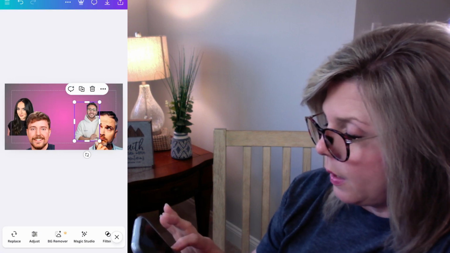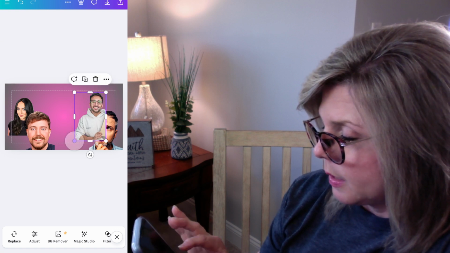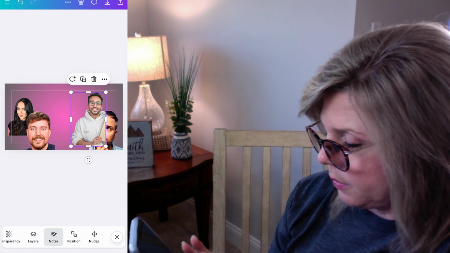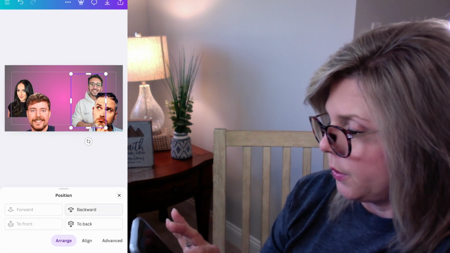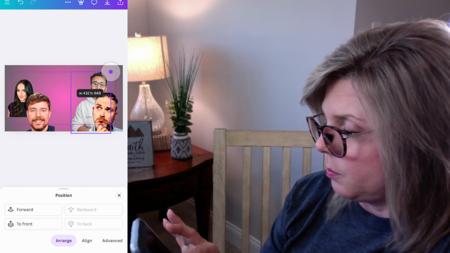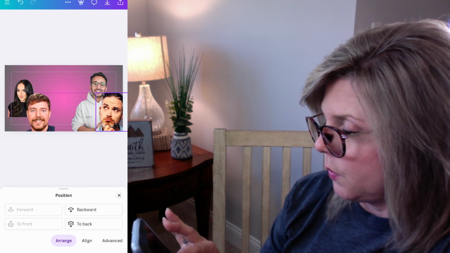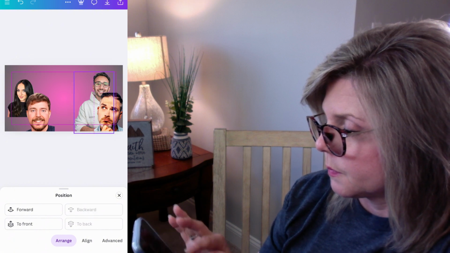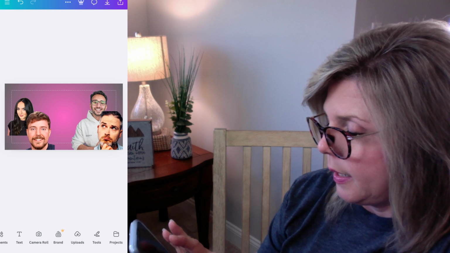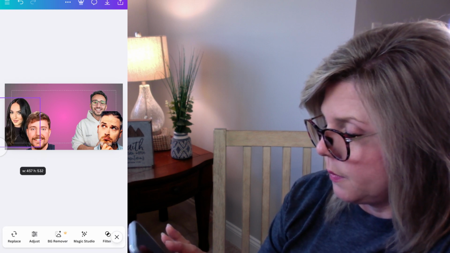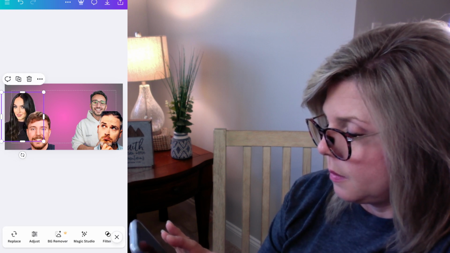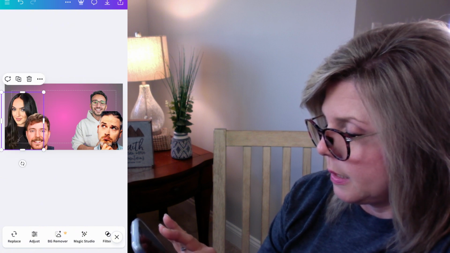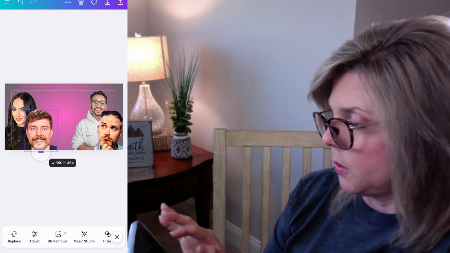Okay. Now, I'm going to make him a little bigger. And then I want to move him behind Sean so that we can see everybody. So scroll down here at the bottom to position and hit backward. And then just kind of move it around, make him a little bigger if you'd like. Let's move him over. And then we'll make Batty a little bigger as well. And then Mr. Beast, I'll make him a little bit bigger. So you kind of want him to look a little proportional.